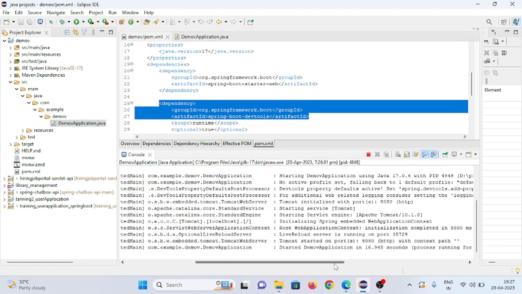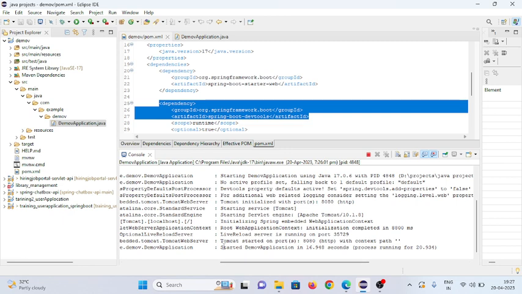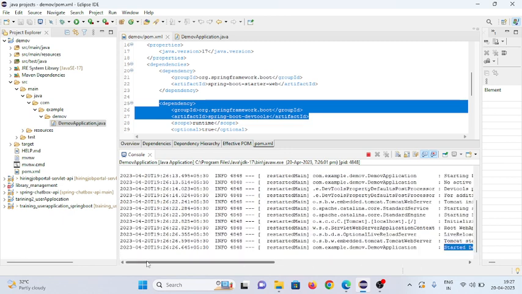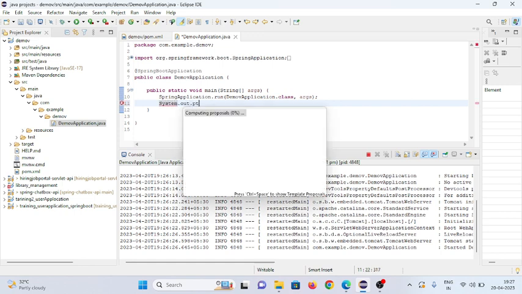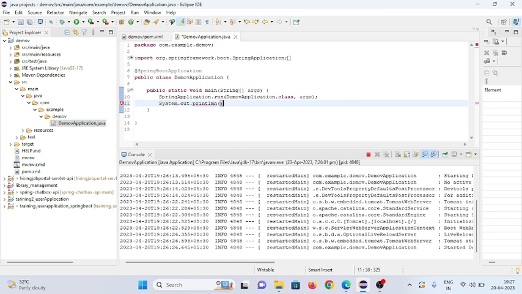See, now my project is started. It has only just started, and here there is nothing. So what I will do, I will print something, System.out.println, inside my project is started.